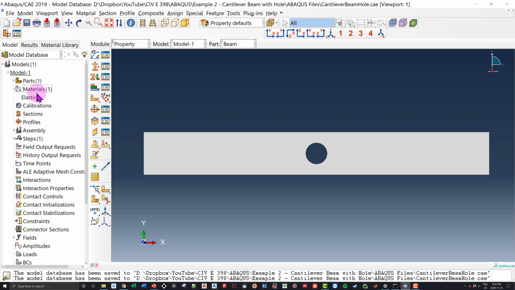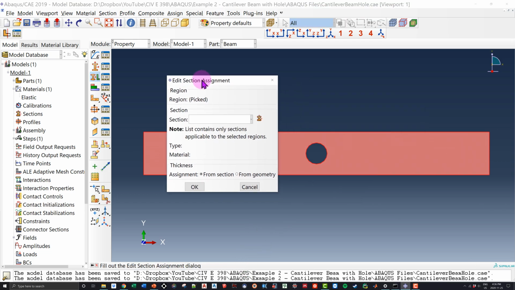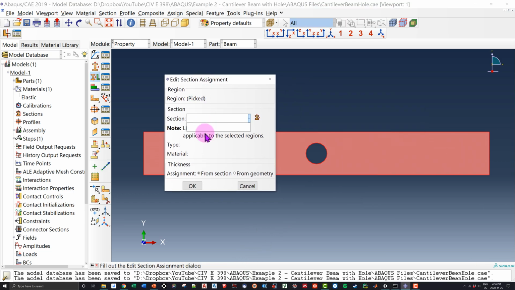I know it's elastic, therefore I need to specify that this shape is elastic. So in order to do that, we can go assign section, and it's going to say, all right, well, which part do you want to assign the section to? Well, we know we want to assign it to our shape over here, so I'm just going to highlight it. I'm going to click done, and it comes over here and says, what section do you want to assign?